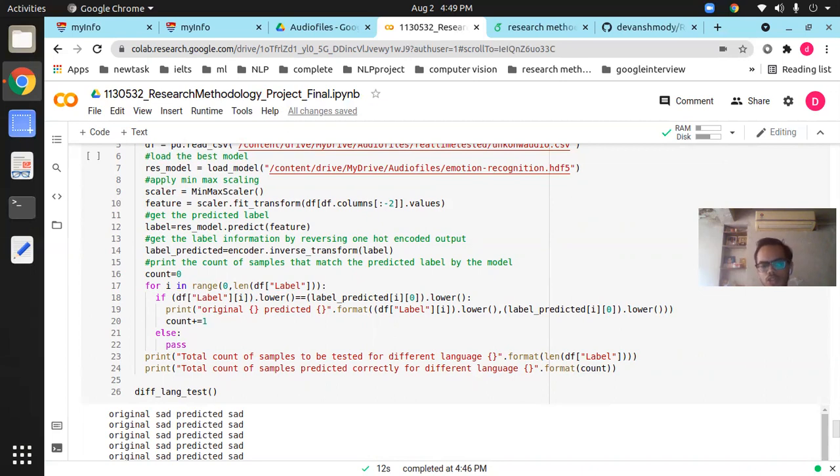Currently, my emotion recognition model provides the best accuracy compared to the other authors, and it can be seen in the README file and my research report. So this is the basic working of the emotion recognition model.